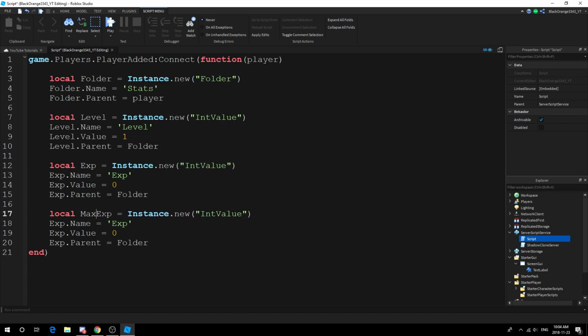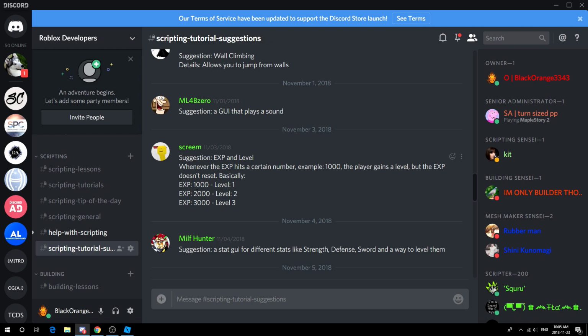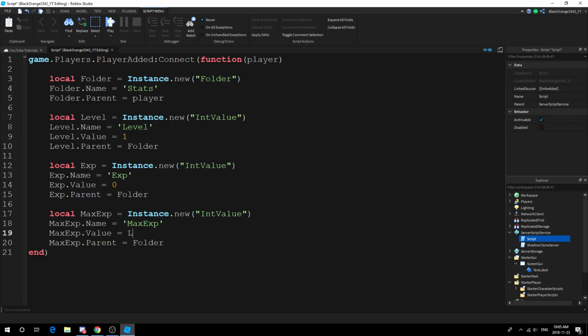There's a little trick here, and this is what you will have to do. The max exp shall be determined by the level. The person who requested it says each level you gain 1000 exp, so basically it's level times 1000. So what you would do is level.Value times 1000. This would get us what we need. Now this is our lovely stat.